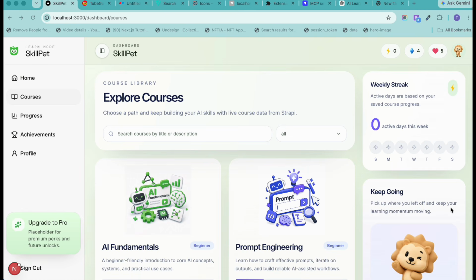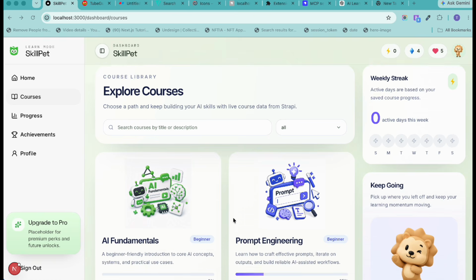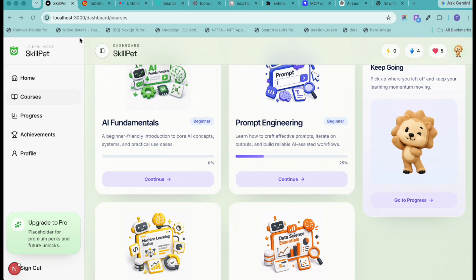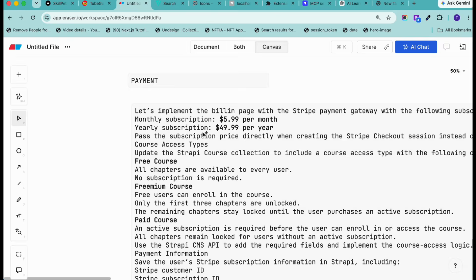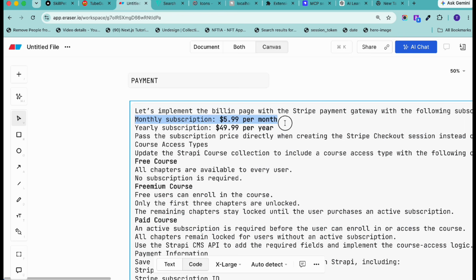Now it's time to implement a billing feature in our app. We are going to add a Stripe subscription payment gateway so that user can subscribe to the plan and then they can access all the courses. Now the idea is we are going to add two plans, okay. One is $599 and another is a yearly plan which is $49.99, okay.